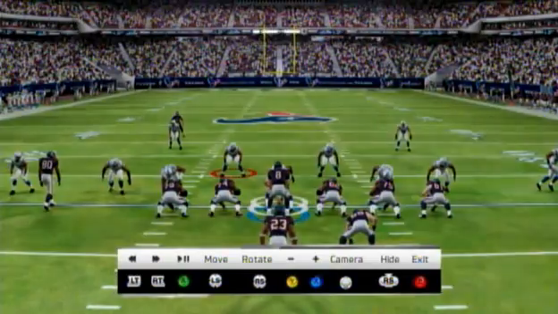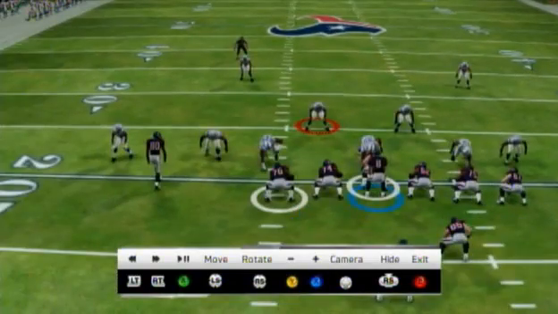However, there is another option to throw to. And let's go back over here and take a look at this one. I'm going to go work my way back over towards the split end.